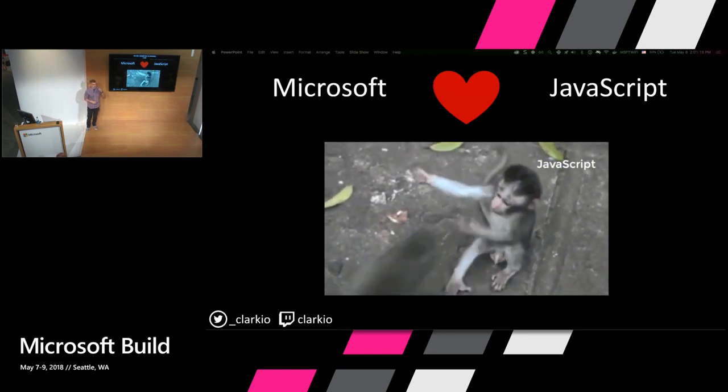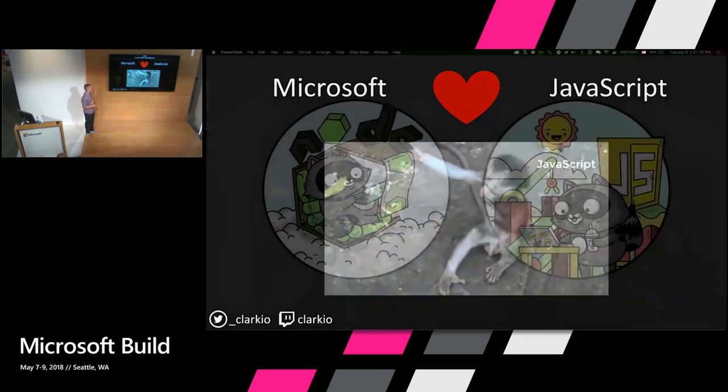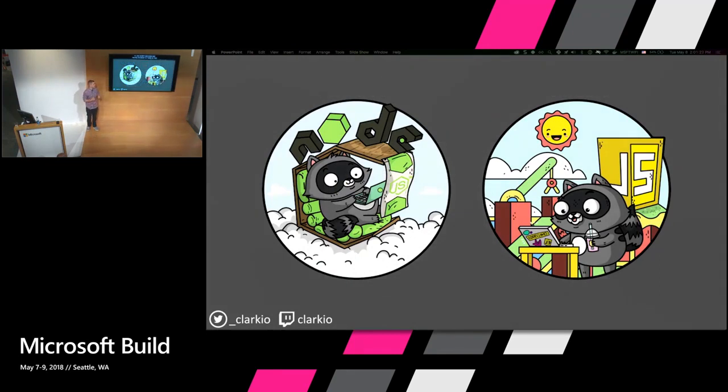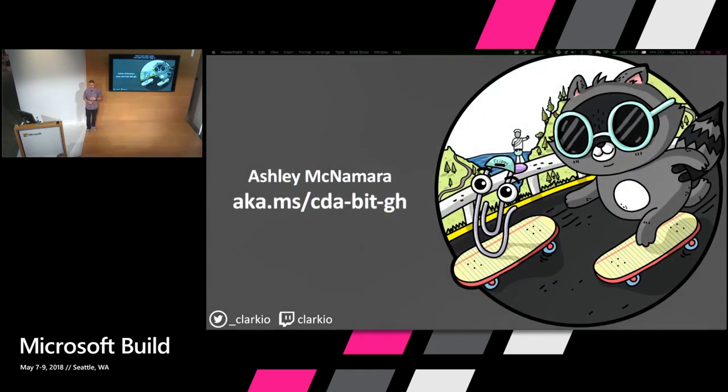To that same extent, our team, the developer advocate team, Ashley McNamara, is a great artist. She has been creating these little illustrations with our mascot Bit, with the various technologies that Microsoft is starting to show some love for. And so these are pretty cool. If you are interested in checking out some more of these, she has them up on her GitHub repo. This short link will get you there right away.